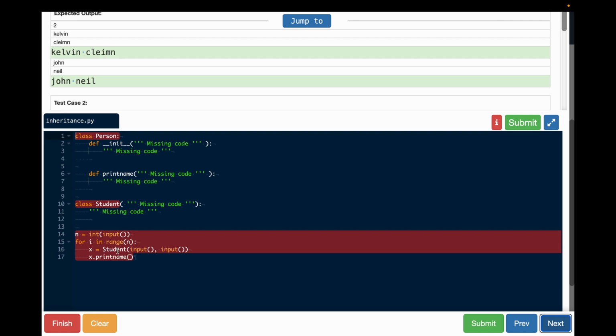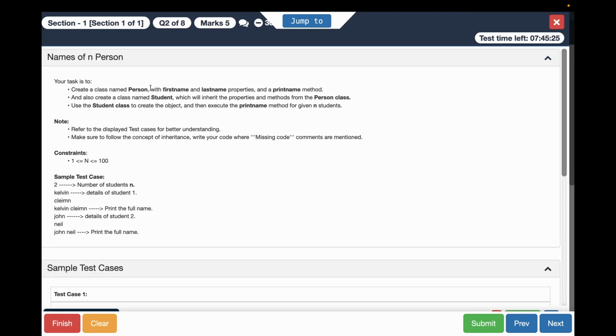If you see here, they are creating the object of the Student class, right? But here they are passing the 2 inputs as well. Like here it's asking the user for an input, meaning they are asking for this first name and second name, last name, right? And this is being forwarded to this Student class. First let's do something with the Student class. The Student class is inheriting the properties of a Person class, that's it. And the question is saying to use the Student class to create an object, then execute the print name of the n.